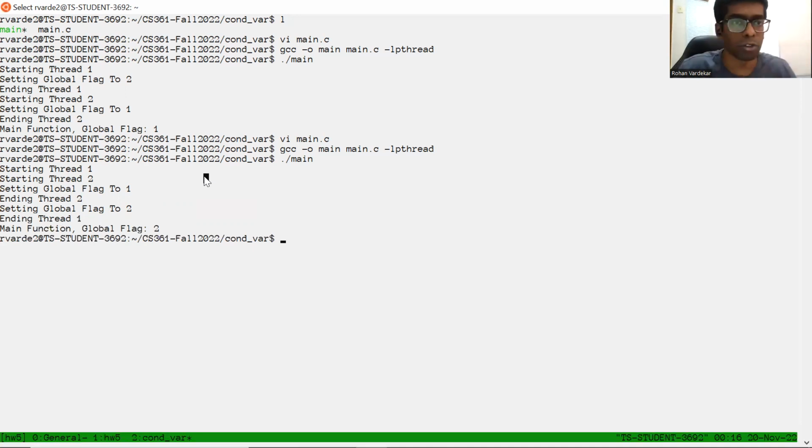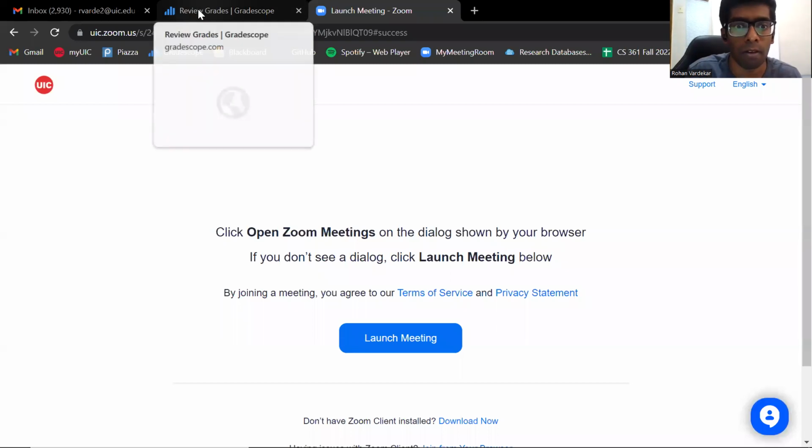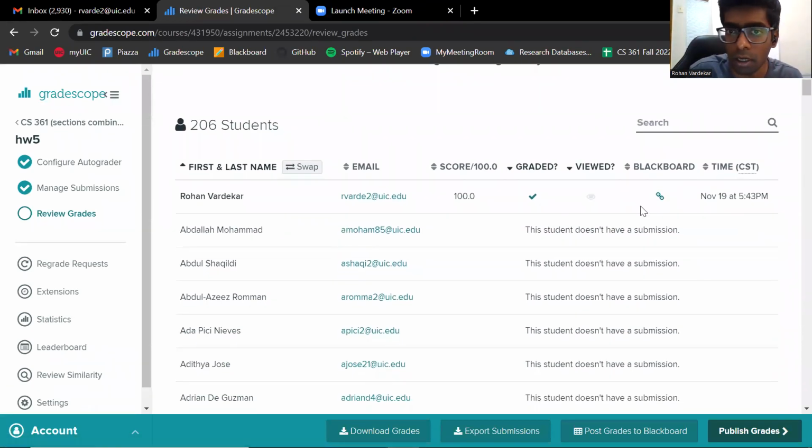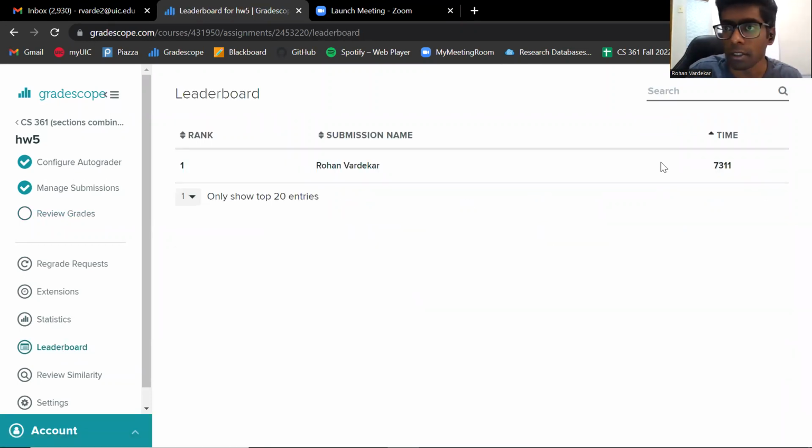One more thing I want to show you is that I have already enabled the autograder. Autograder is ready, so you can push a solution, and there will be a leaderboard. So you will be competing among yourselves, to see whose program is running fastest. Let me share my screen, the entire screen with the grade score. That is me. I have submitted my solution, and let me take a look at the leaderboard. I was able to finish it within about 7 seconds and 300 milliseconds.